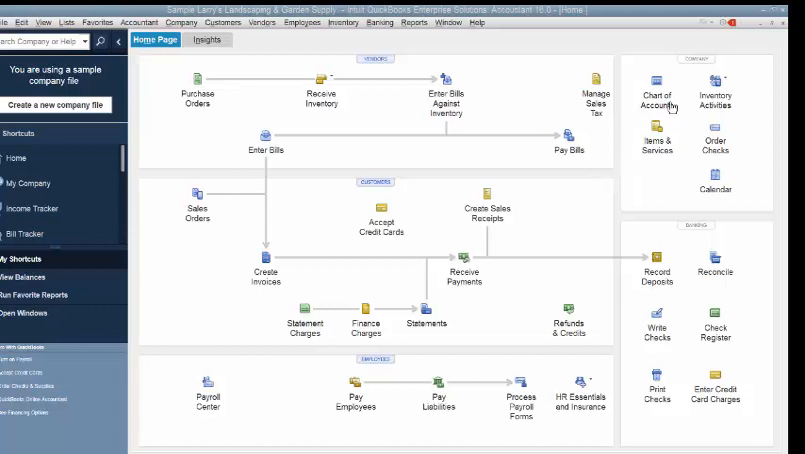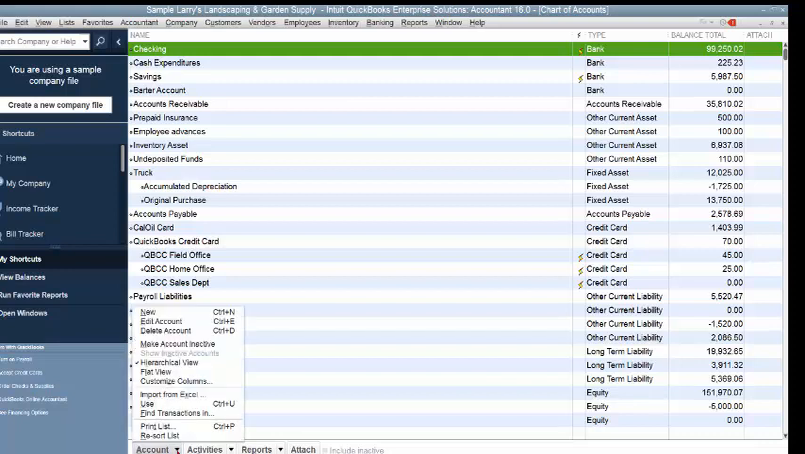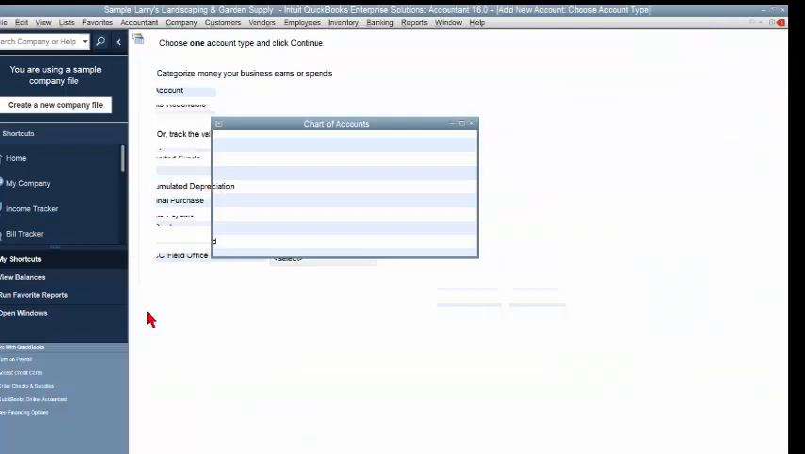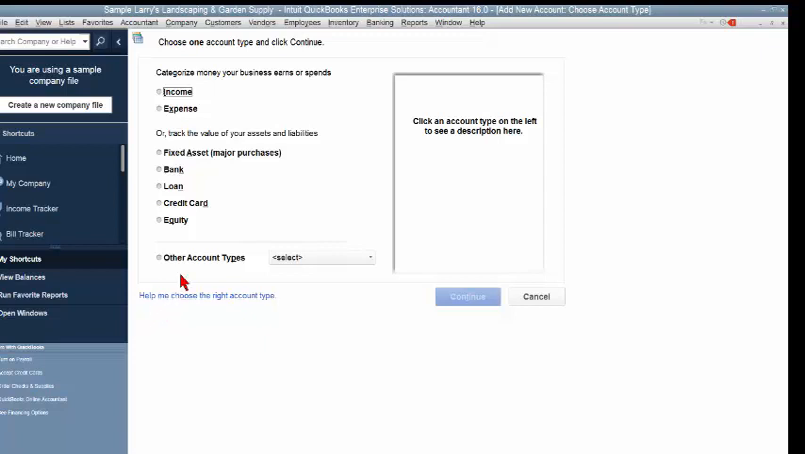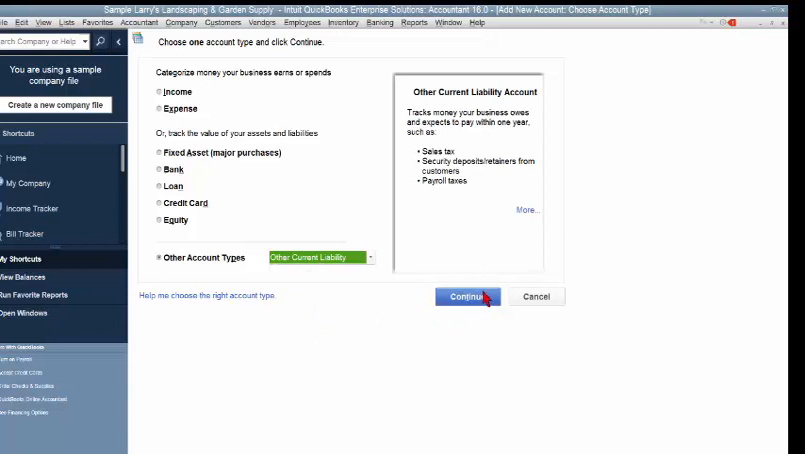So the first thing you want to do is to go to your chart of accounts and create a liability account. Again, in my example, I'm going to be using client retainer. This is going to be a liability account because it's money that you have received that you have not yet earned.